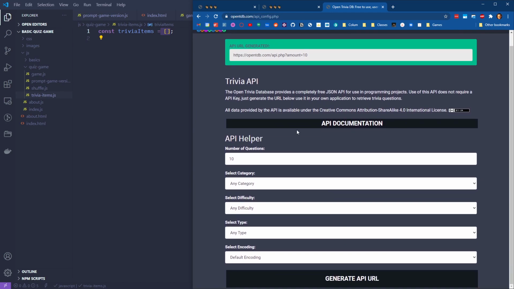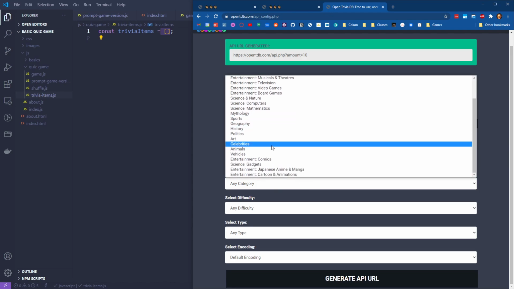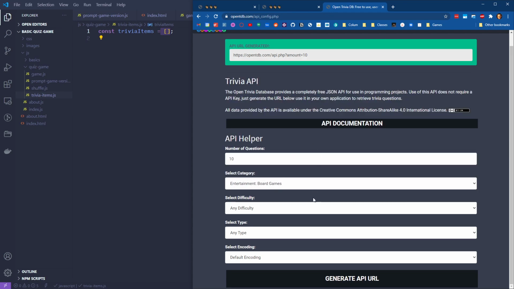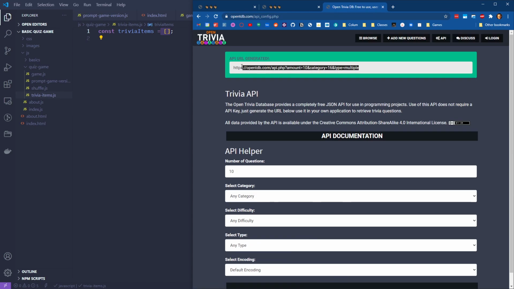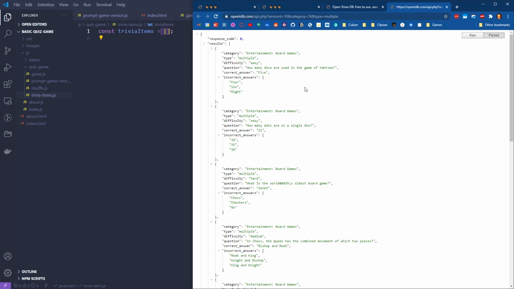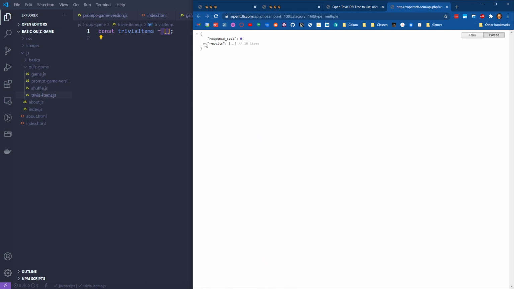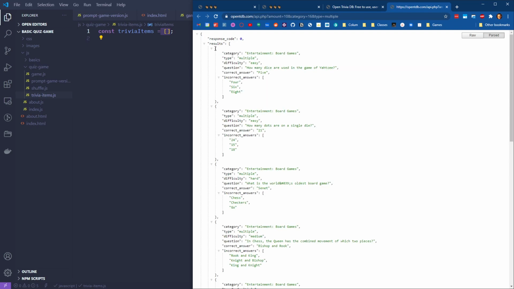Whoops. I think because I had this open for a while, it broke. So let's try that again. Let's grab the board games, multiple choice, generate that API URL. There we go. Here's the new one. Pop that open in my browser, and we can see the JSON, the JavaScript object notation, and inside of this results array are a bunch of objects that represent the questions and their answers.